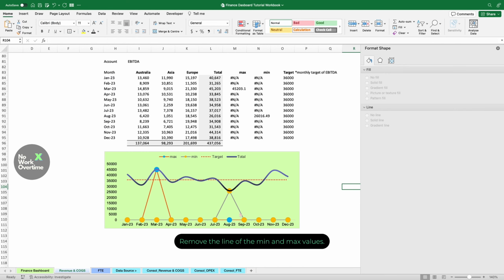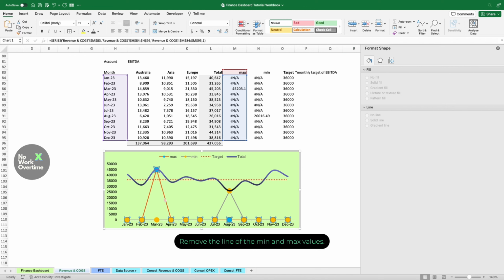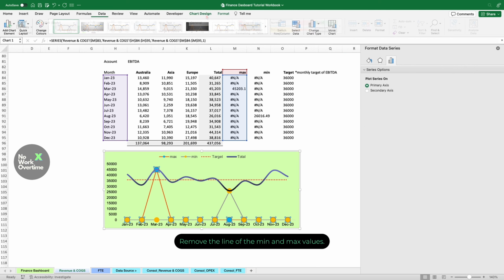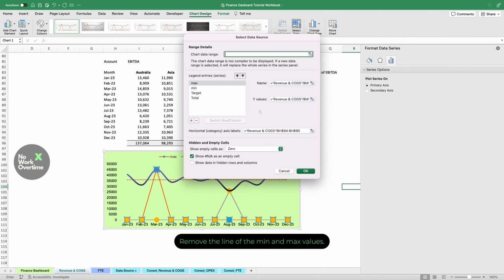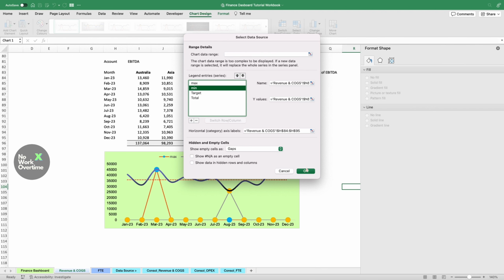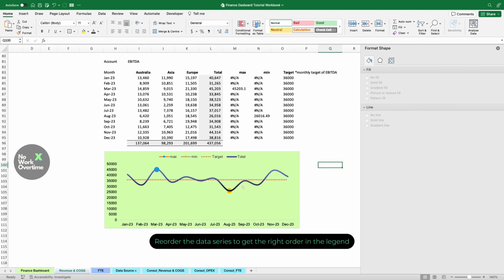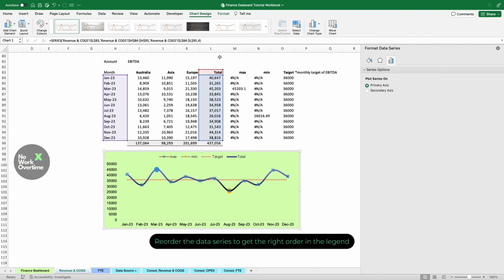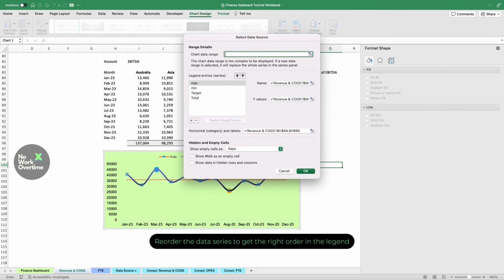Now we need to remove the line of these dots by changing the data source setting. I noticed that the sorting order of the legend seems not right. We can adjust it by resorting it in the data source setting here.